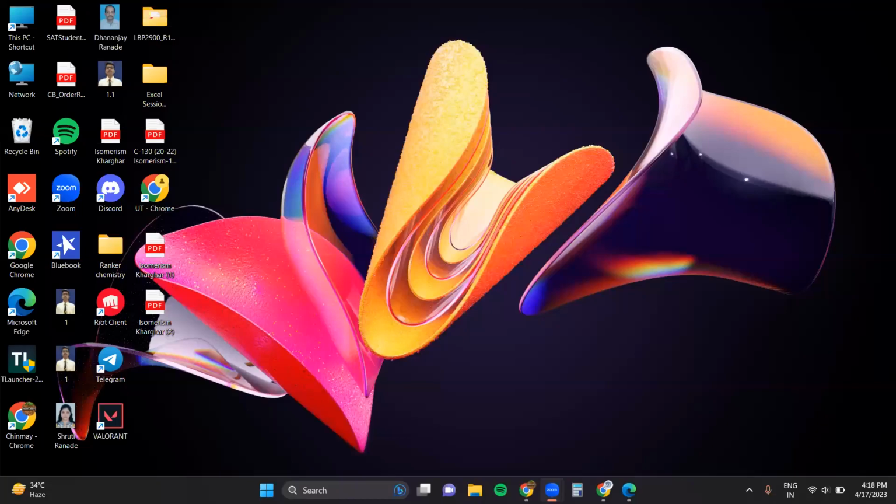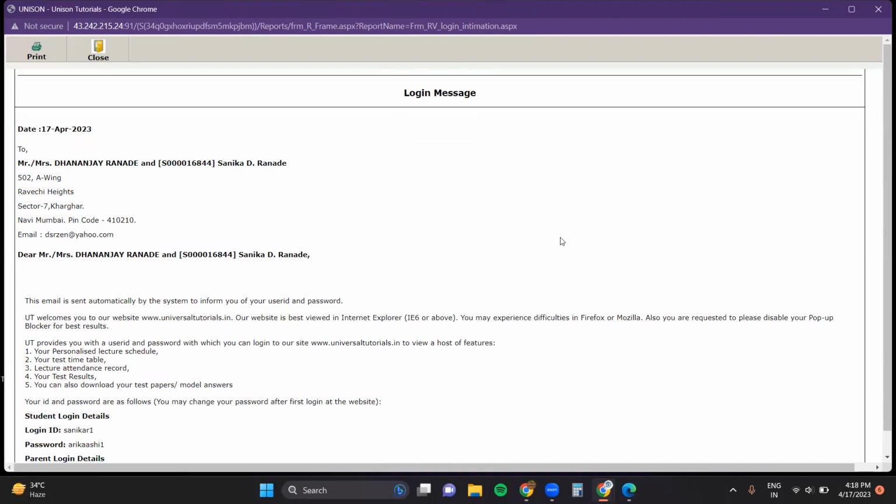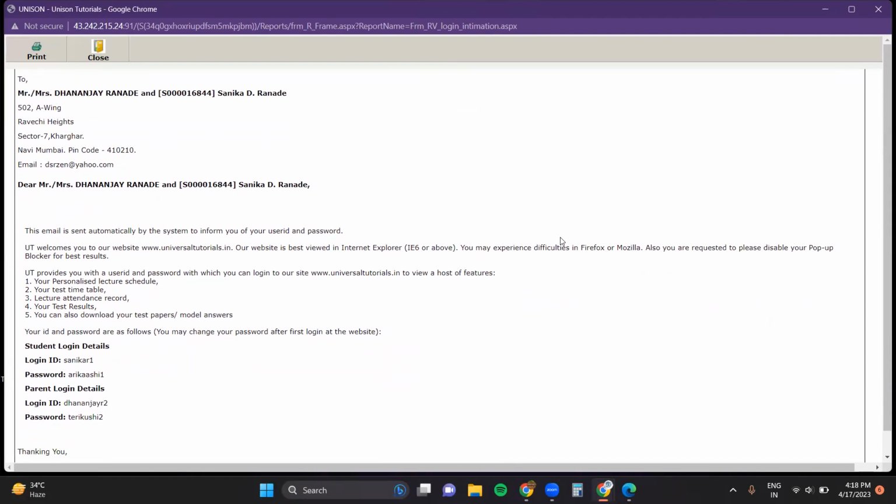Okay. So I'll just share my screen. So first important thing, you all must have received this login message on your emails. This login message has a user ID and the password. It has student login also and parent login also. So this is the login ID and password with which you will be logging into the student portal.